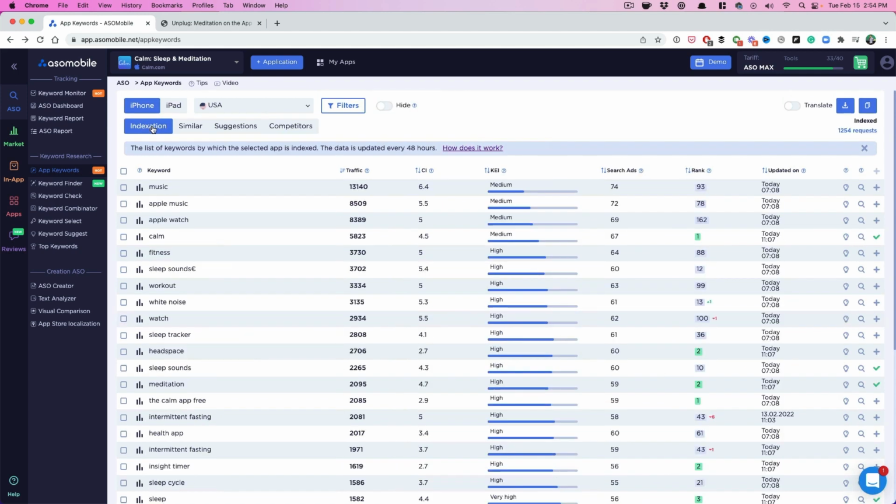And then if you are just starting out your ASO journey, you might not be indexing for many keywords, but here's a really quick look to see which ones you are already ranking for.